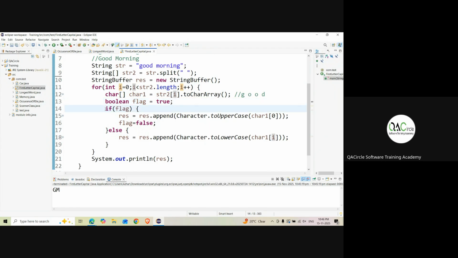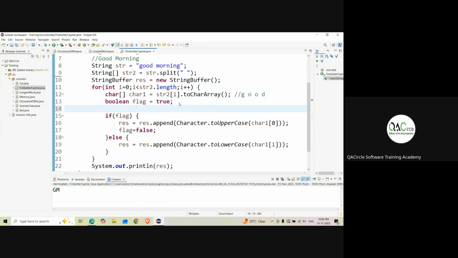Okay, maybe if I write another loop, which is for the characters here, for j, j equal to 1 dot length.